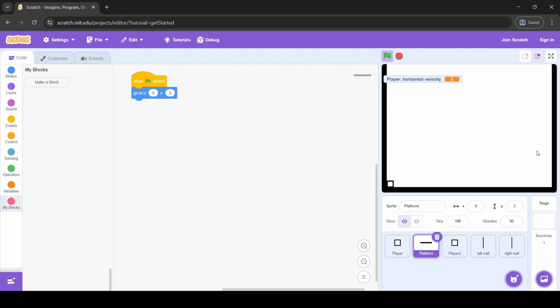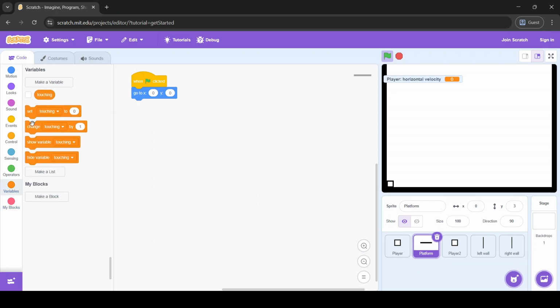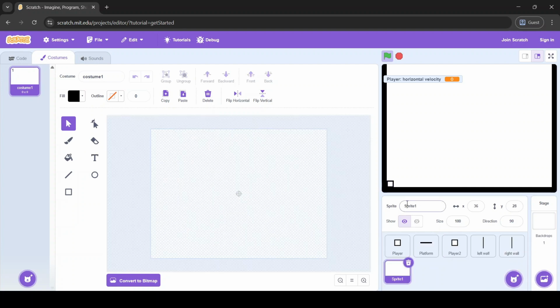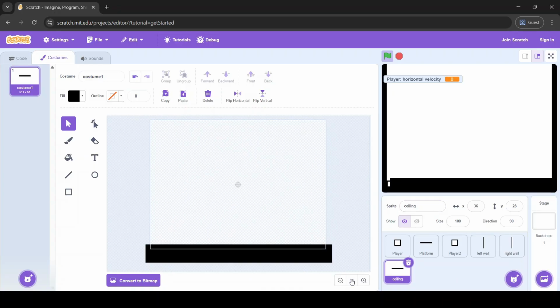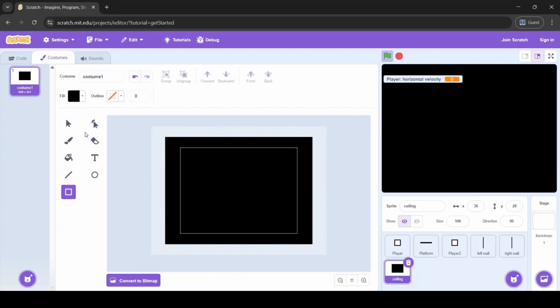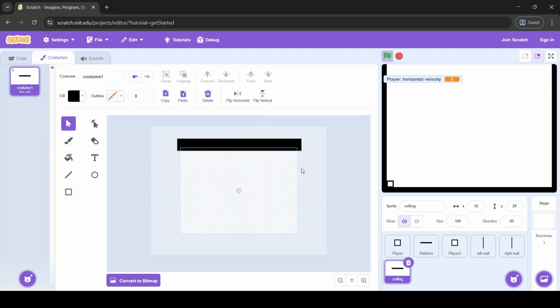So if there's the left wall, right wall, and the platform, I think we need a ceiling too. So we will go in here, copy this part, and add another sprite called ceiling. This is just for visual and it doesn't really have any use. So you add this, you select all and then flip vertical. And then you got yourself a ceiling.